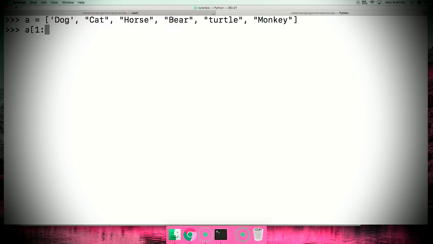Now if I put 3 here, I'm not going to get bear. I'm going to get cat and horse, alright? Because we always need to go 1 past the actual object we want. So we're going to go ahead and say 4 for turtle. So I hit 4, and in square brackets, hit return, and there you go. I got cat, horse, bear.